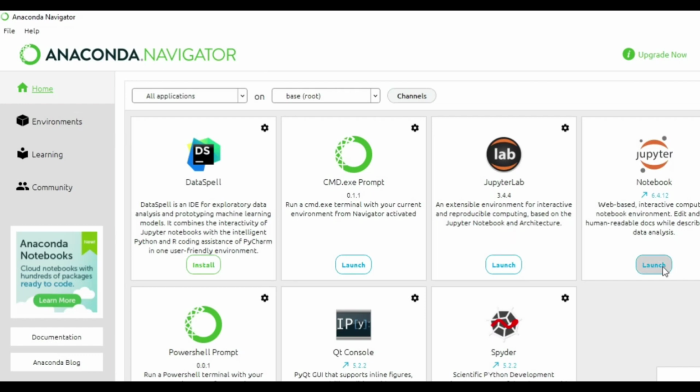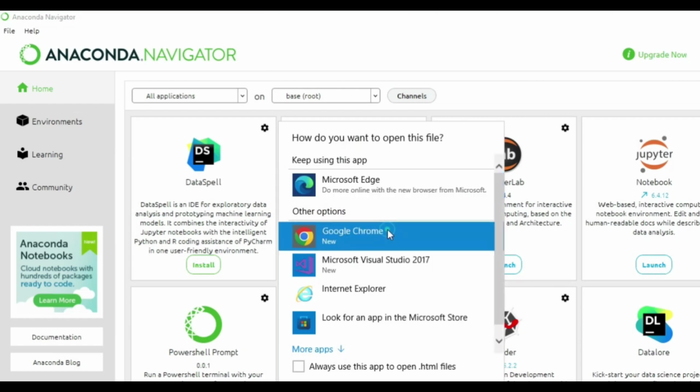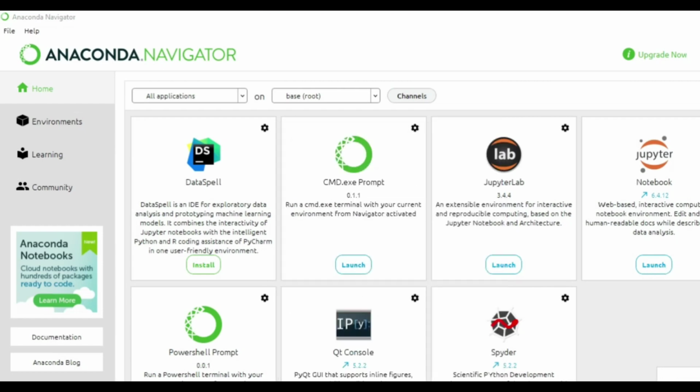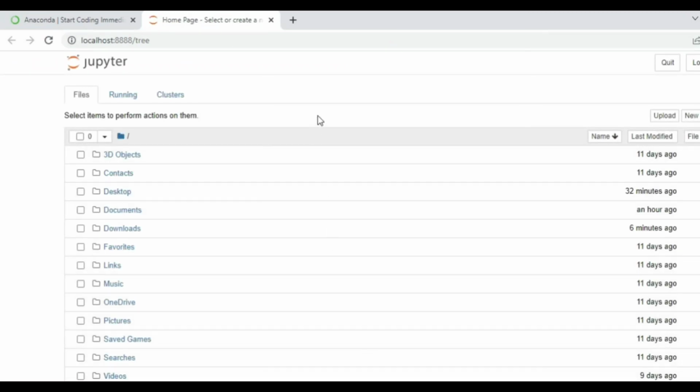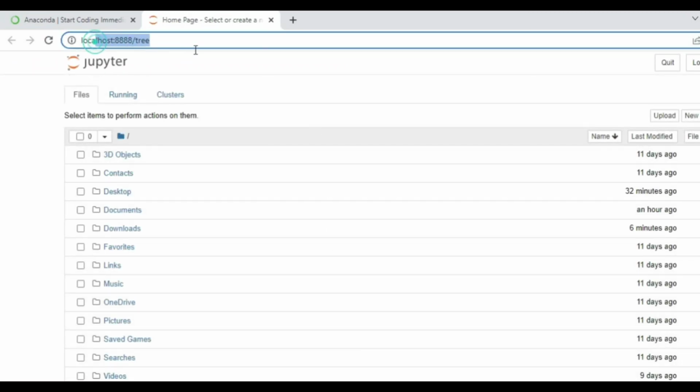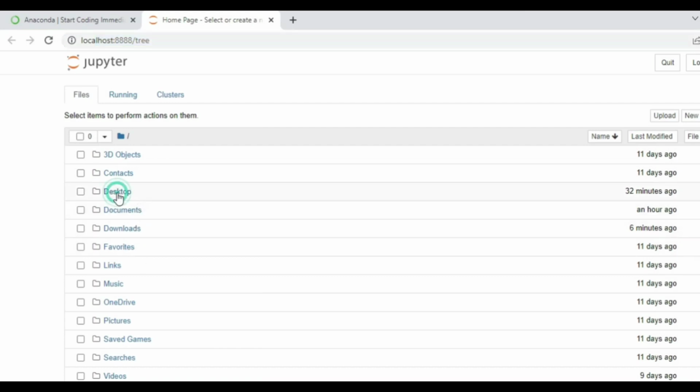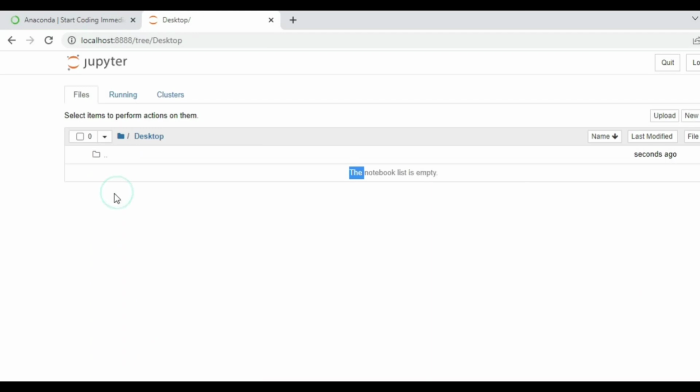So I'm just going to click on this Jupyter launch, and here it is asking me by which app you want to open. So I just selected Chrome, and you can see now here it has started localhost:8888/tree. So this is nothing but the localhost of Anaconda, and it's showing me the different folders available. So I'm going to just select desktop, and here now it's showing me the notebook list is empty, as I have not created any notebook.